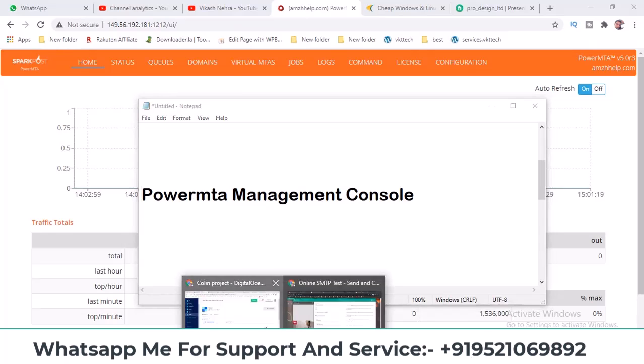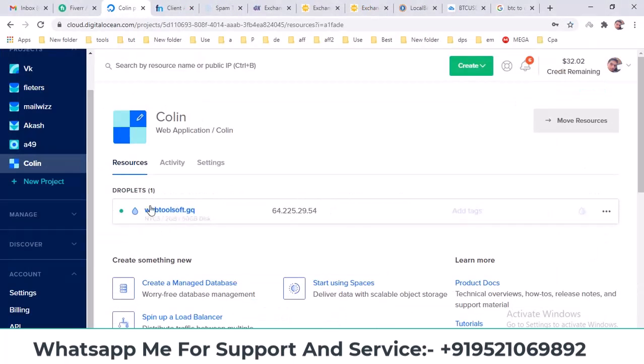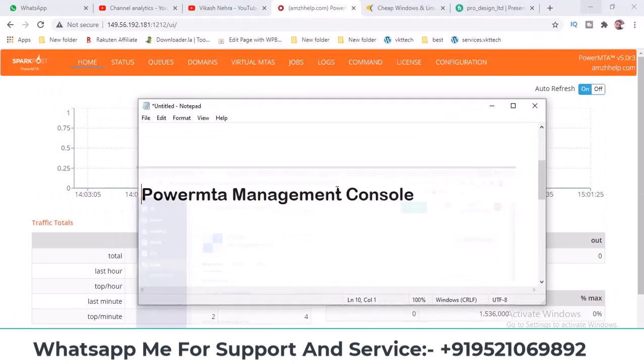Right now, I've installed PowerMTA temporarily. This is its IP, and I've attached this domain to it. We'll enable the management console on it.